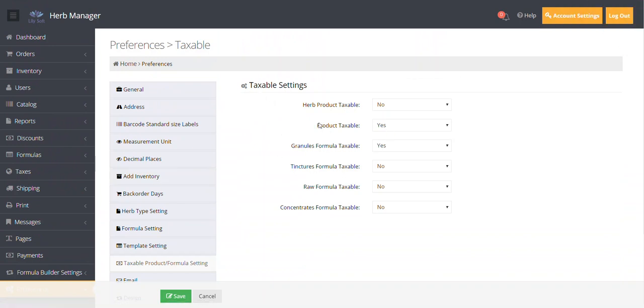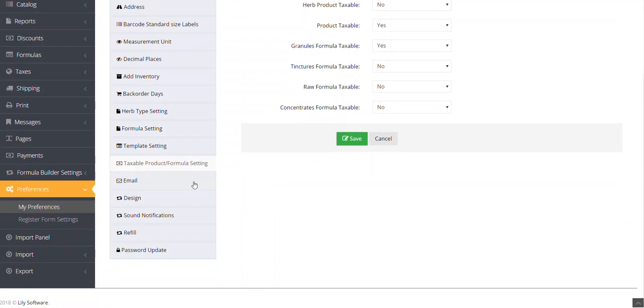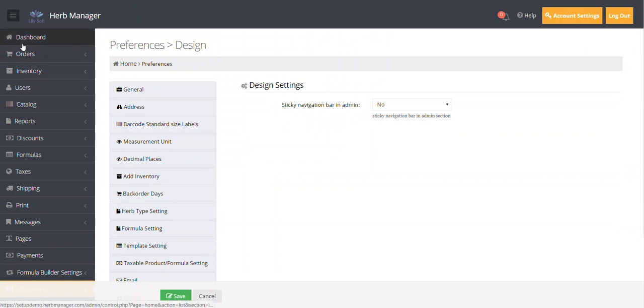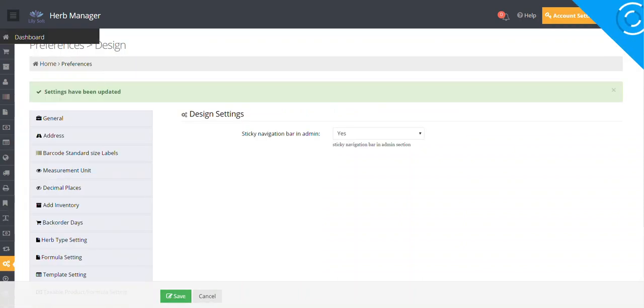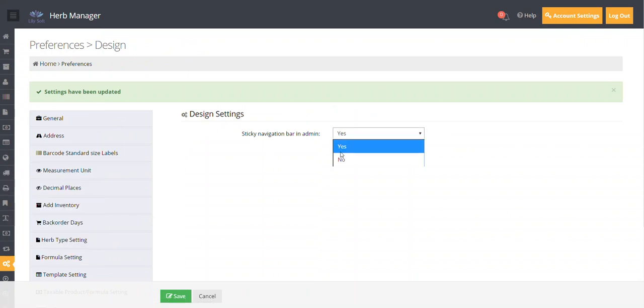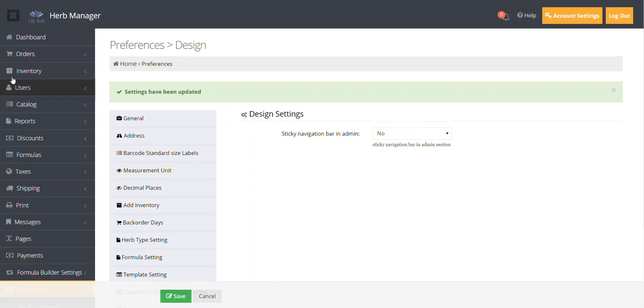If you want to turn taxes on or off for products or herbs, you can do that here. And this one setting controls whether this menu is expanded or not. So if we turn it off, it's going to show like this. And if we turn it on, it's going to show like that. And you can always hide it by using that button.